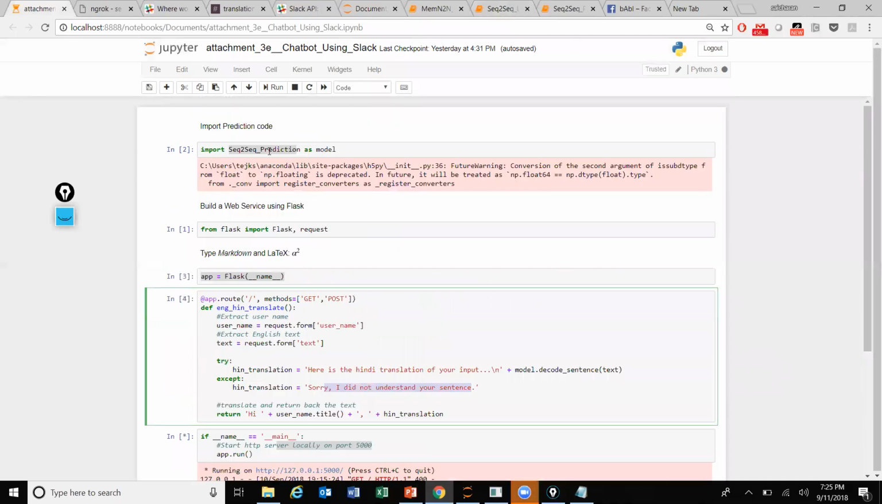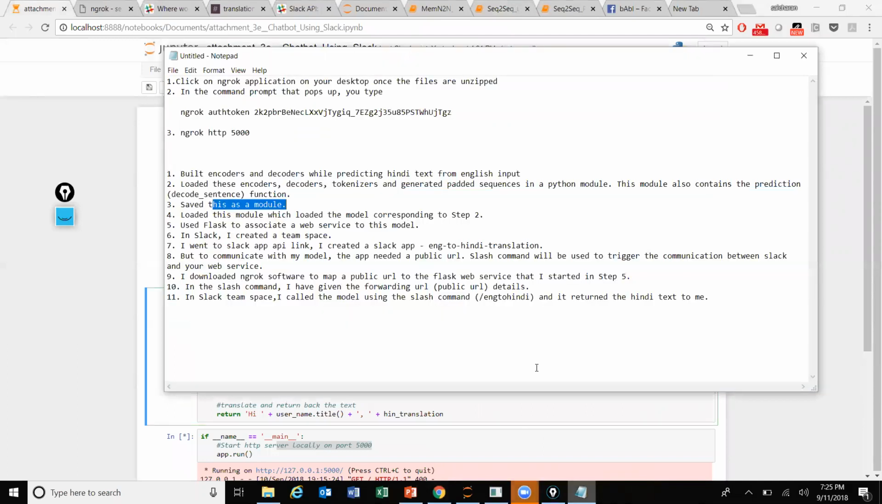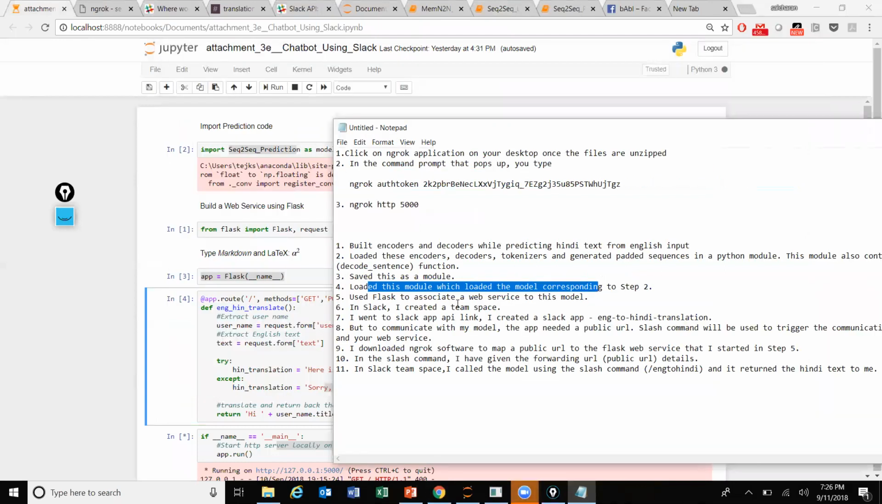We imported that as model, right? And then we loaded this module, which loaded the module corresponding to step 2. This is the first step, right? We imported the model and then used Flask to create a web service for this model. And then I went to Slack. I created Teamspace. I went to Slack app API link, created Slack app, English to Hindi translation. To communicate with the model, I need to use a slash command, and the slash command needed a public URL. So that's the reason why I downloaded ngrok software to map a public URL to the Flask web service that I started in step 5.